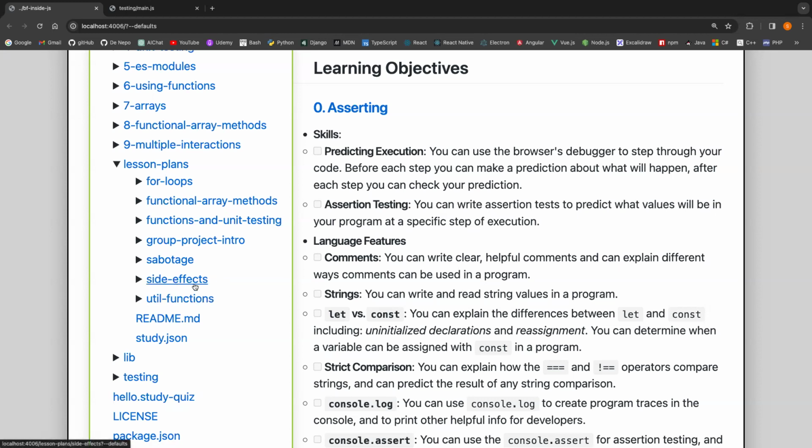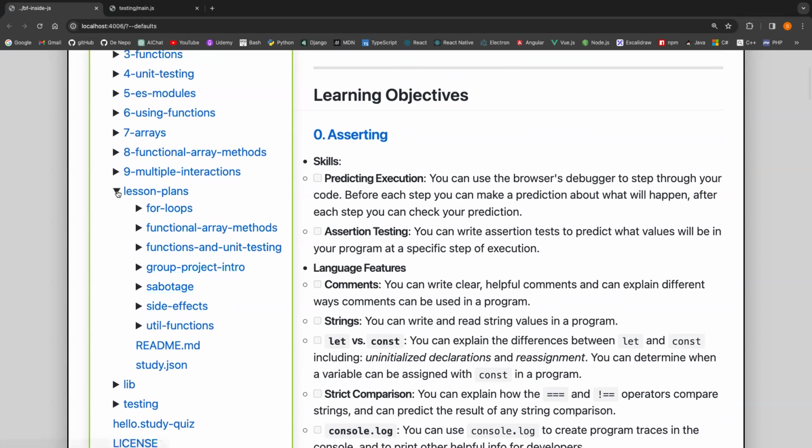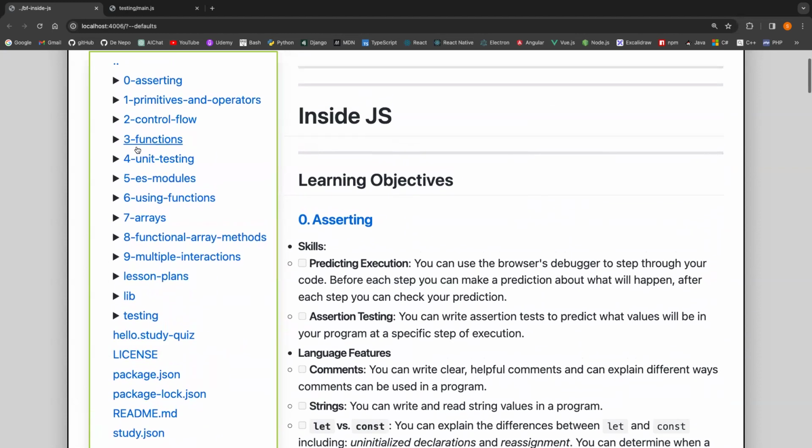Side effect, you need to finish it. If you finish the lesson plan, then and only then you can go back: asserting, primitive and operator, control flow, function unit testing, ES6 module, using function array method, and only multiple interaction will be for next week. So if you finish everything here, you can go one by one, and do not try to do the array before this one, because all of them are just ordered according to what you are trying to learn, as explained before. So all the time, go step by step.